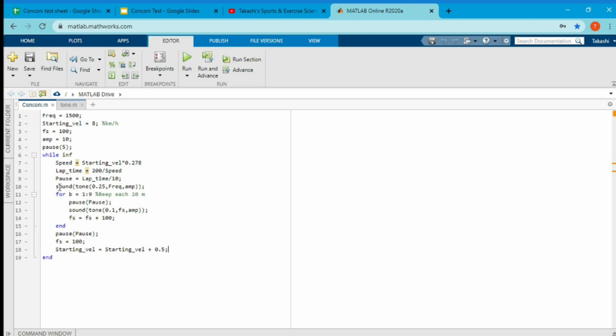Then you get to the point where the beeps are actually created. This is the sound function. The sound function needs sound vectors. So to create the sound vectors, I created a function called tone here.